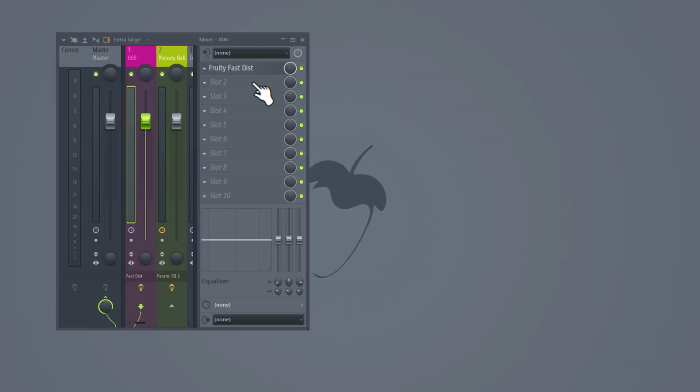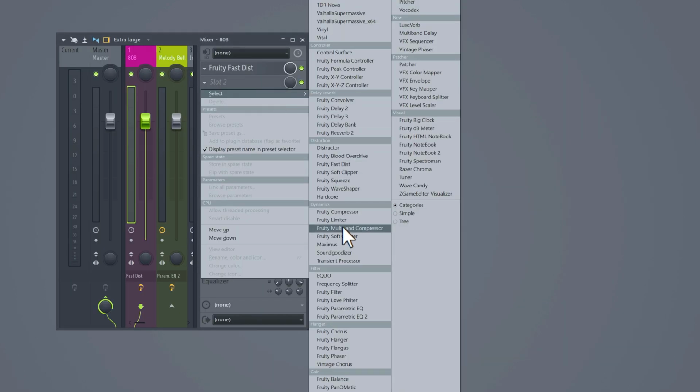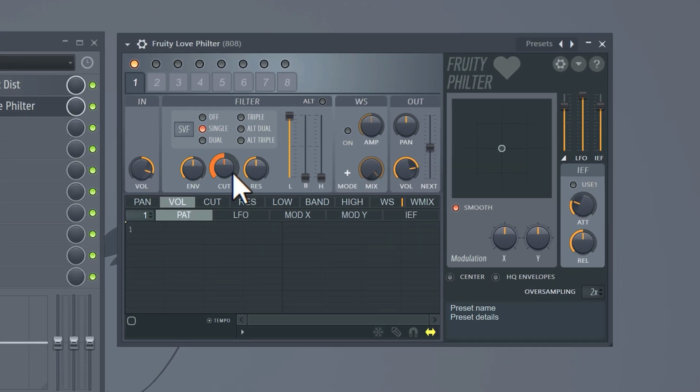And wait, you can emphasize this effect even more by using this cool effect. Find the Fruity Love Filter and add it to your 808. With the cutoff knob, you can cut off the high frequencies, and the more you turn it down, the more frequencies will be cut out.